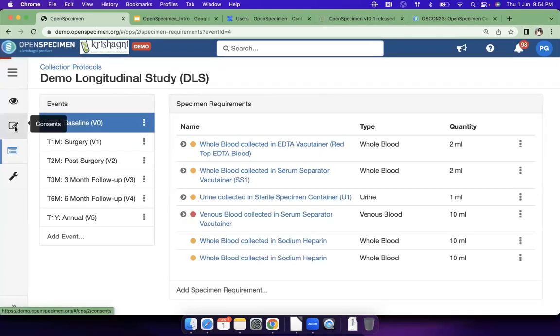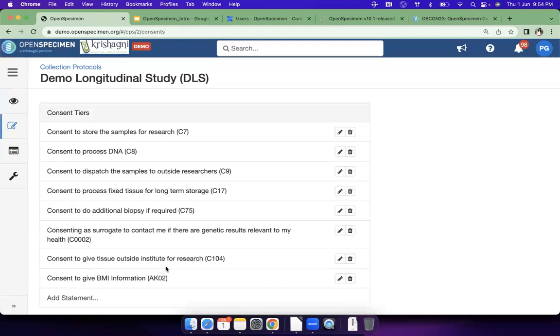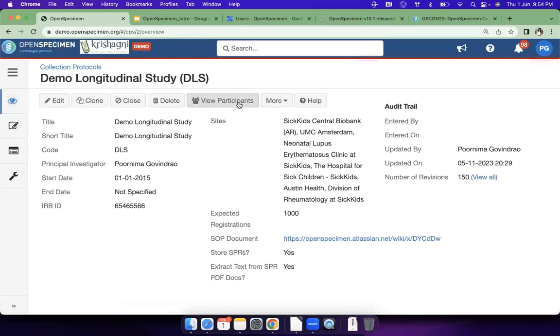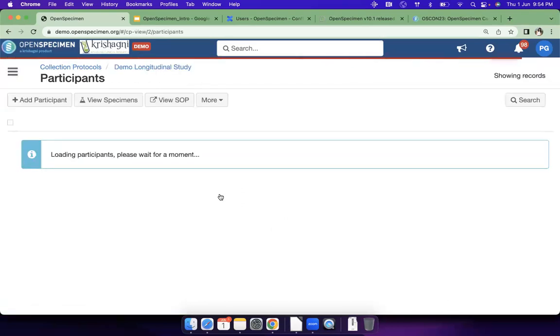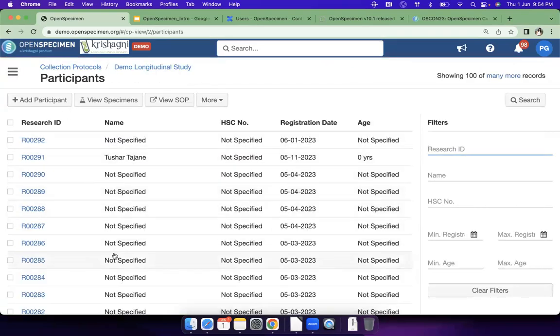You can also configure consents if you want. In OpenSpecimen, you're allowed to track consents, either statements like this, or you can attach consent PDFs if you want. And there is a separate e-consenting module as well, where you can let the patient enter the consent and e-sign the consent as well.